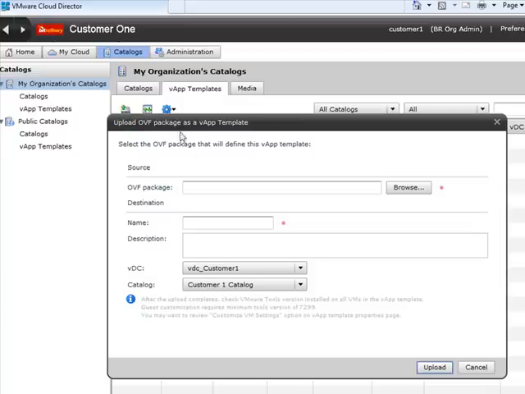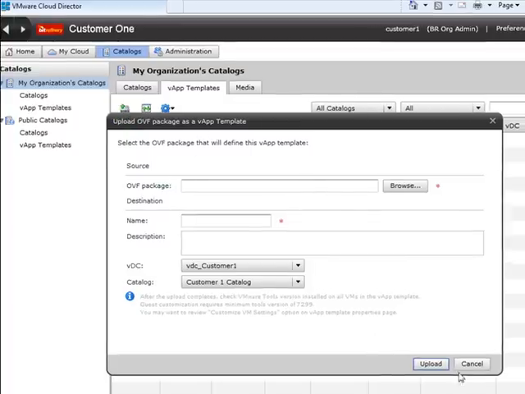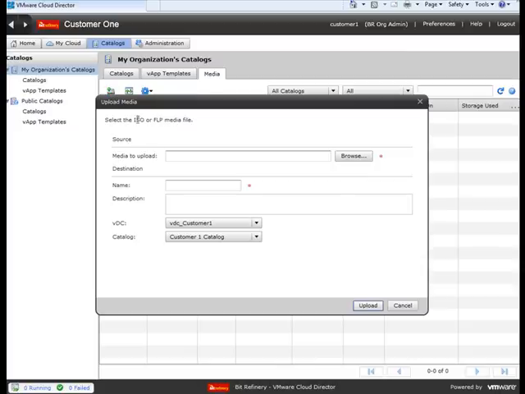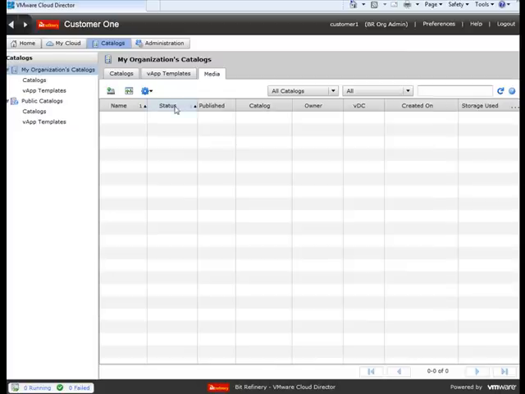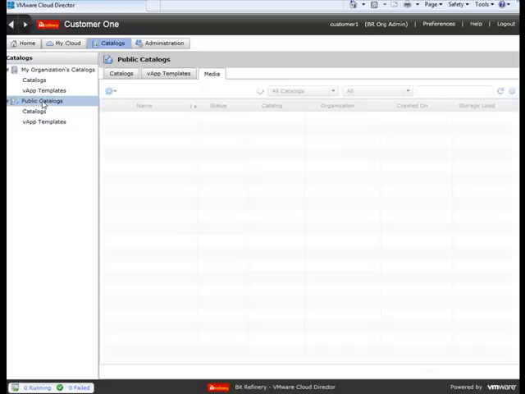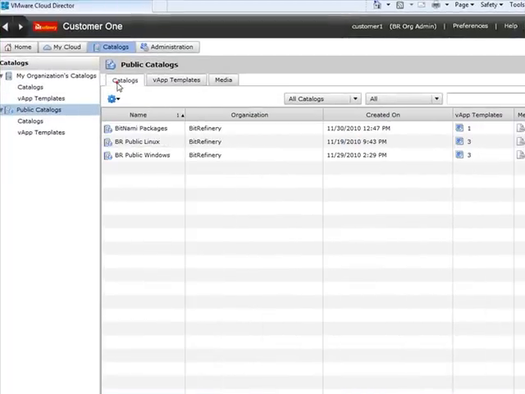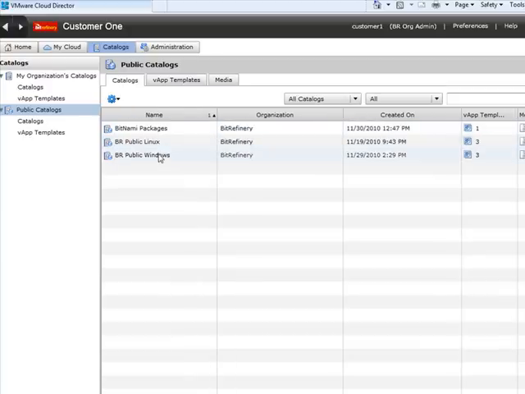So as you can see here, if I have my own OVF file that I want to upload, I can do that. They also have a media tab where I can upload my own ISO images or FLP media files. And when we come down, there's also a section here for public catalogs. Under the public catalogs, Bit Refinery will publish their own public catalogs. Right now we have Windows, Linux, and some Bitnami packages.